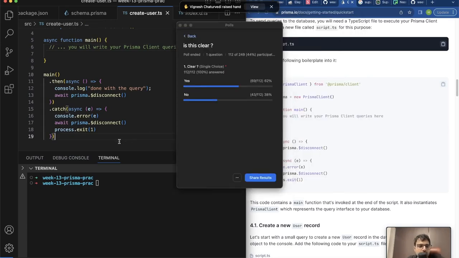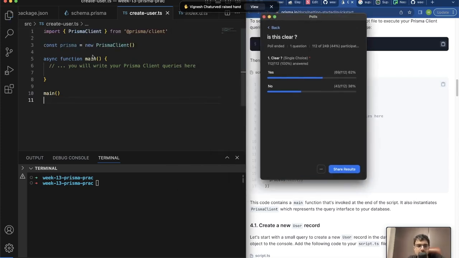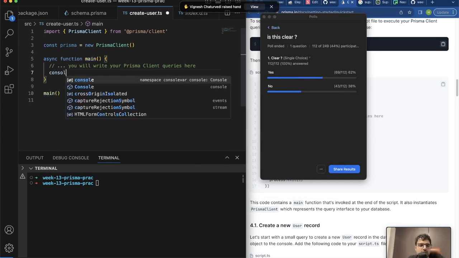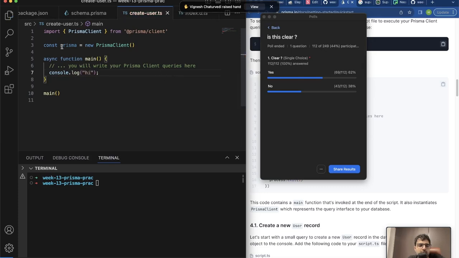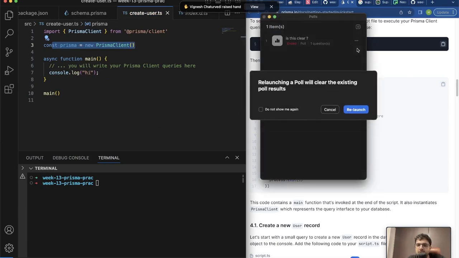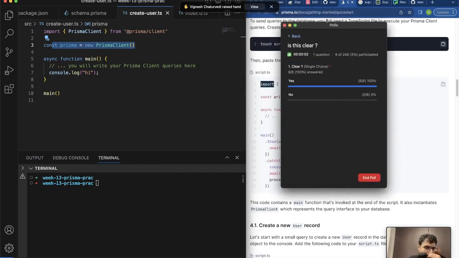Is this part clear? Remove this. I'm doing literally nothing. I've defined an async function. I call the async function. I do a console.log hi here. And I've imported the Prisma client, not done anything with it. This part though is simple. And if it is, this is how we will proceed. It's fine. Don't worry about the tries and the catches.